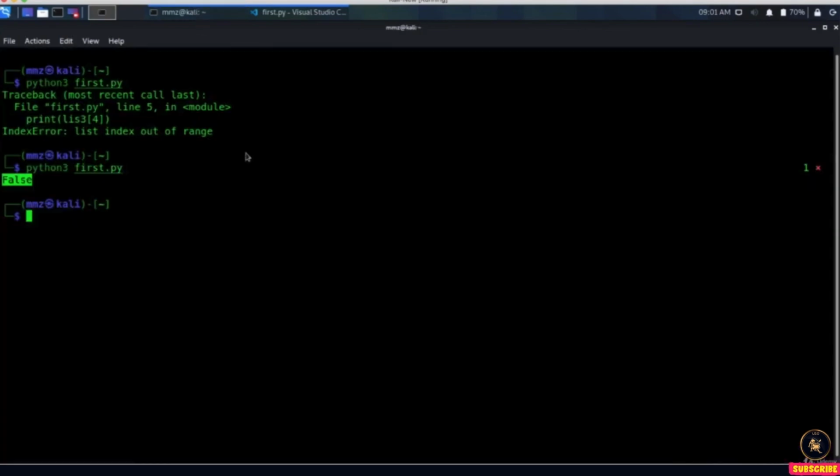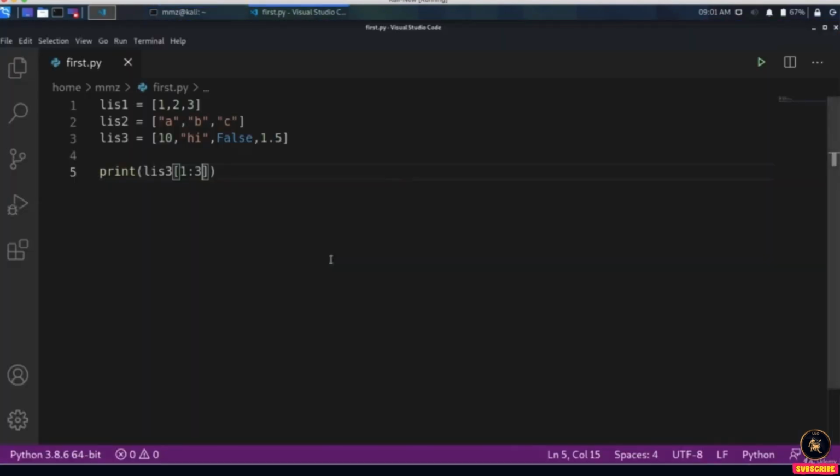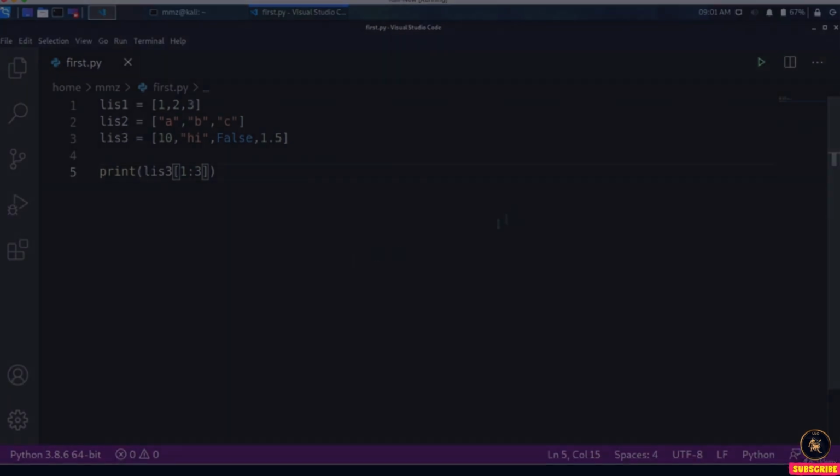If I run it and test it out, you can see that this time it is a list, and it contains high and false. So you can see that it is very flexible and you can do a lot with lists, for example, putting specific values in a shopping cart and so on. Okay, thanks for watching.